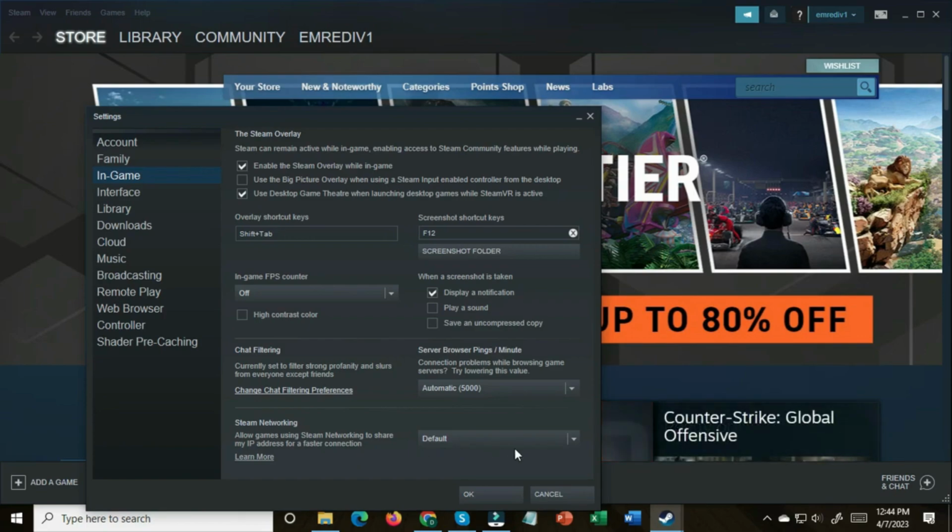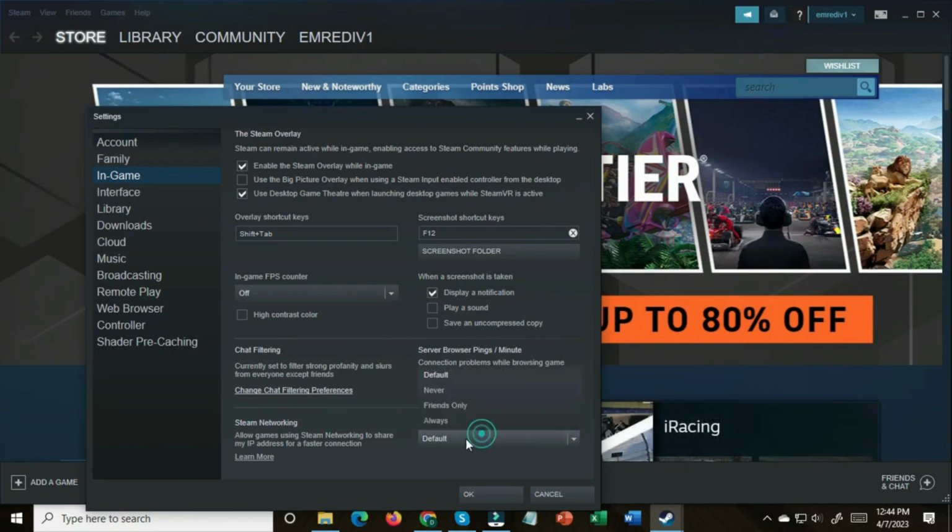In this section, you will get multiple options such as Default, Never, Friends, and Always. If you select Never, your IP address will not be shared, which is best for maximum privacy. Choosing Friends means your IP address will only be shared with people on your friends list, while Always allows Steam to share your IP address during all networking sessions.